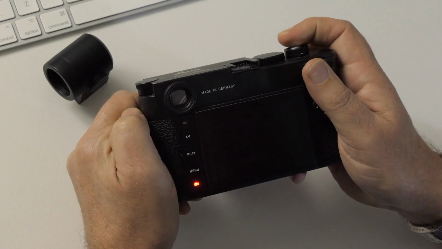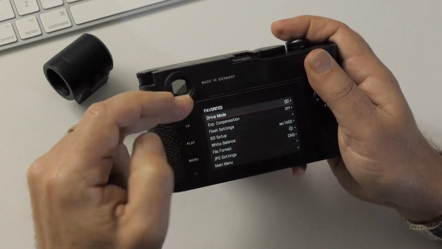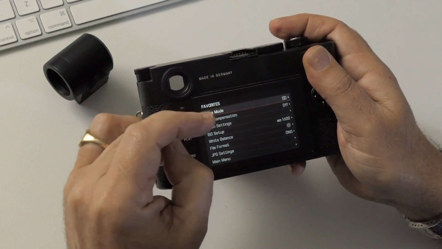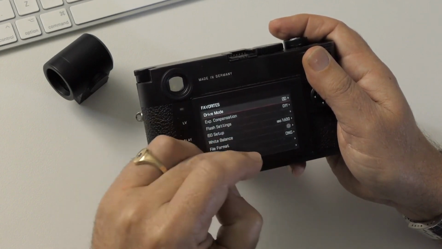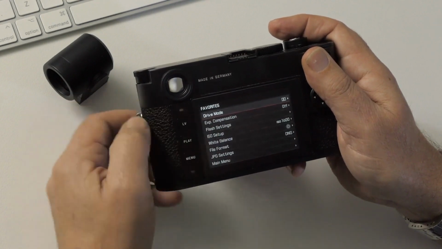Let's turn the camera on and go into the menus here, and the first thing you're going to see is the favorites. Now these are things you can actually choose yourself to appear in this list, and you do that later in the customized controls. So these are things that you would access more frequently, and it gives you a shortcut to them.